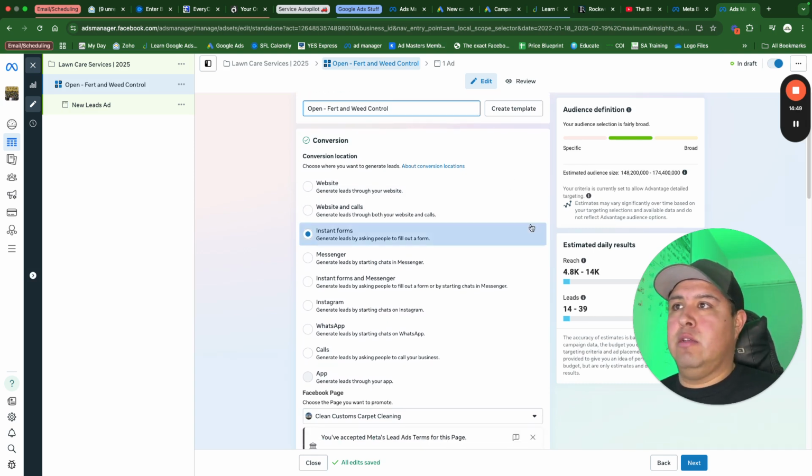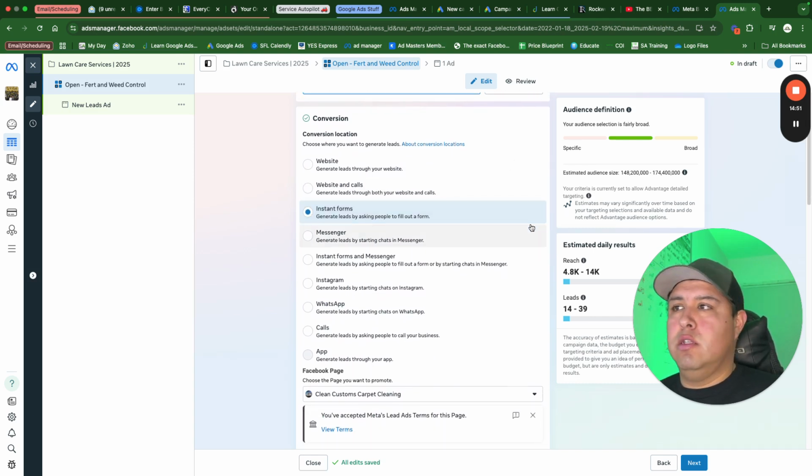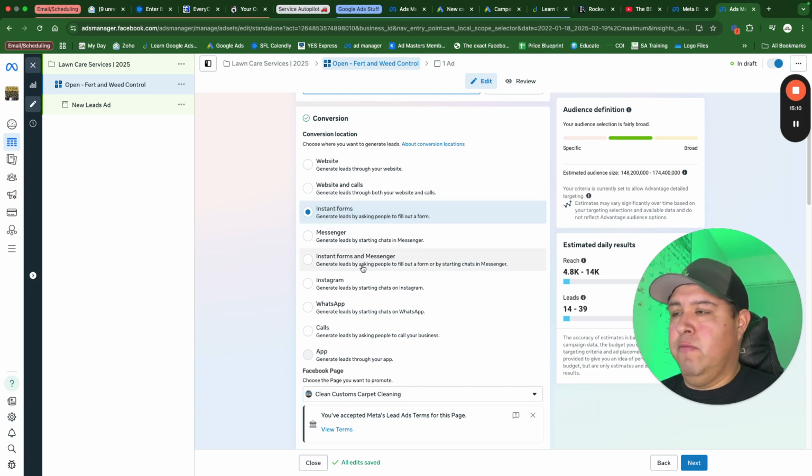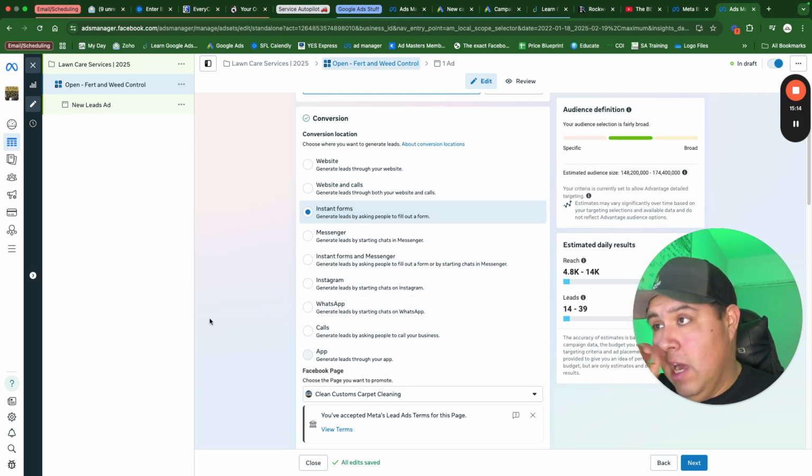But I'd like to minimize it into one service here. Okay. And so these are where we can send our leads to. Facebook calls it a conversion action or conversion location, because it's the location we're sending them to, right? We can send them to a website and calls, instant forms, which is my preferred method, Messenger, instant forms and Messenger, Instagram, WhatsApp, calls, or an app.